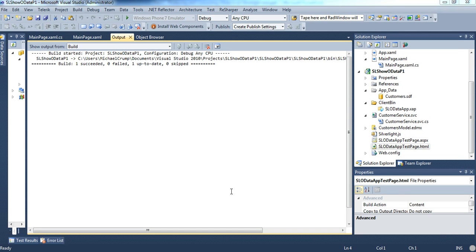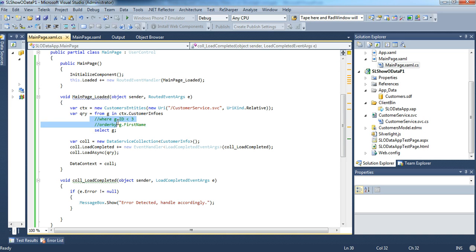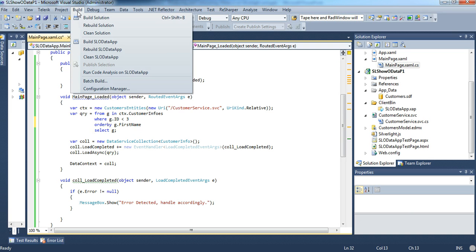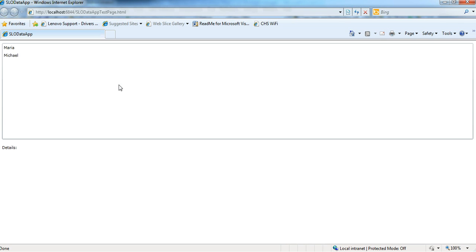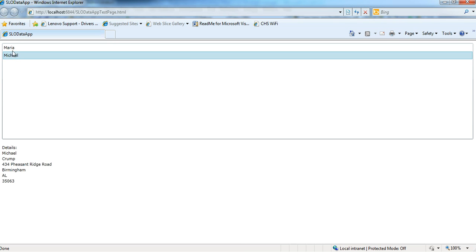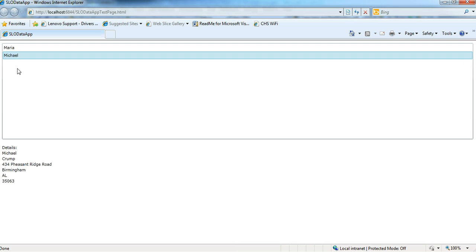Let's go back now and modify the query. I'm going to uncomment these two lines, and this is a where my ID is less than 3, and we're going to order it by the first name. So let's go ahead and run this project again. And now as you see, we only have 2, and it was ordered by the first name. So Maria came first and then Michael.